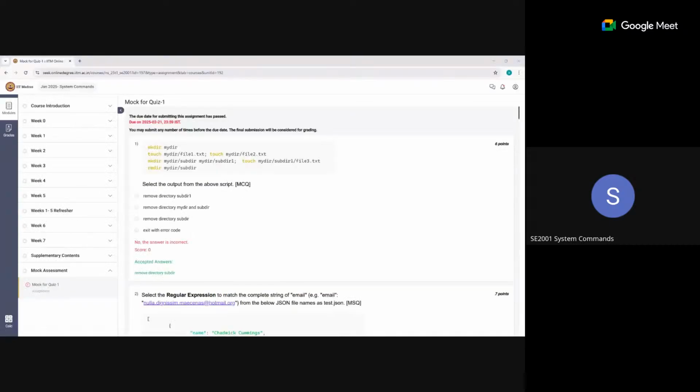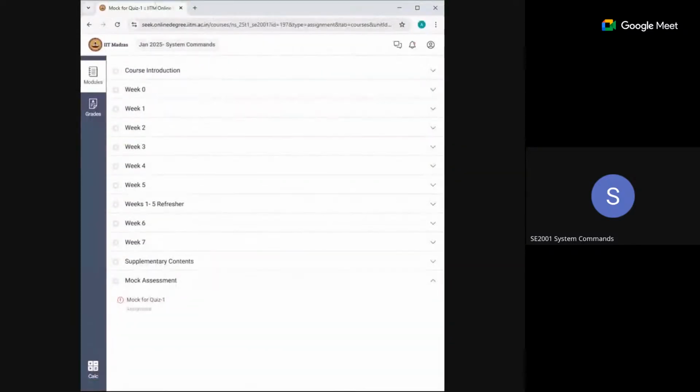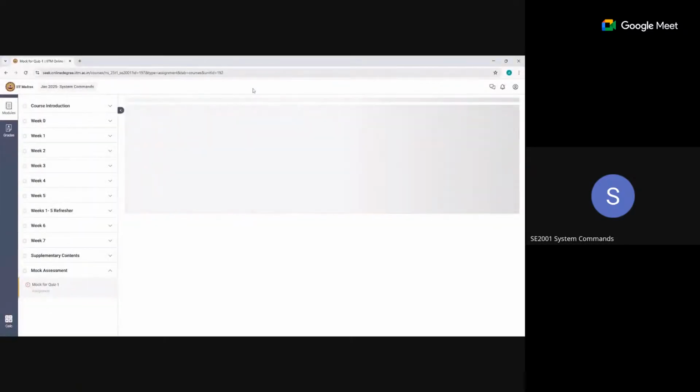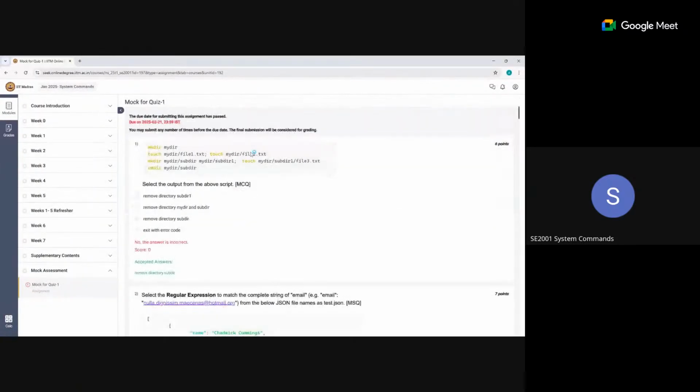Okay, all right. So let us see. You all are able to see the question, hopefully. Let us see the first one. It says we have been given some commands and then we have to select the output from amongst these options that are there. So we can see the correct answer as mentioned in the portal, but we'll try to solve it ourselves and then see if it matches the accepted answer or not.